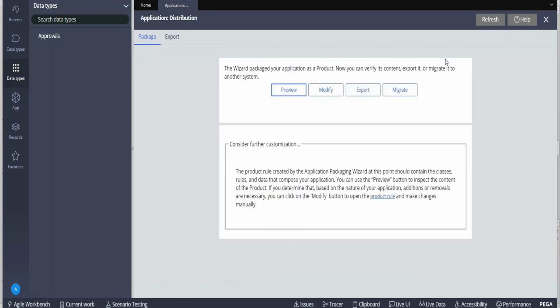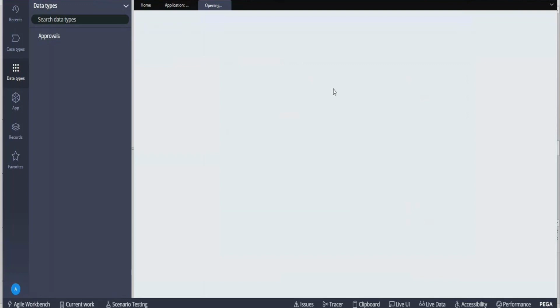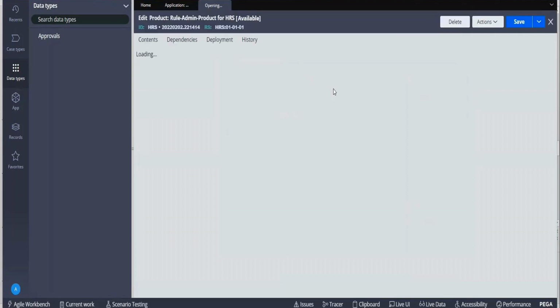But let us have a look at the product rule directly. So once I click on modify, product rule opens up. Once you look at the product rule, we can understand that we can have a granularity in the product rule. Like directly you can select the versions of the rules. I mean, from which version to which version would you like to have on the product rule? Or what entities would you like to individually have them? You can decide on the product rule.